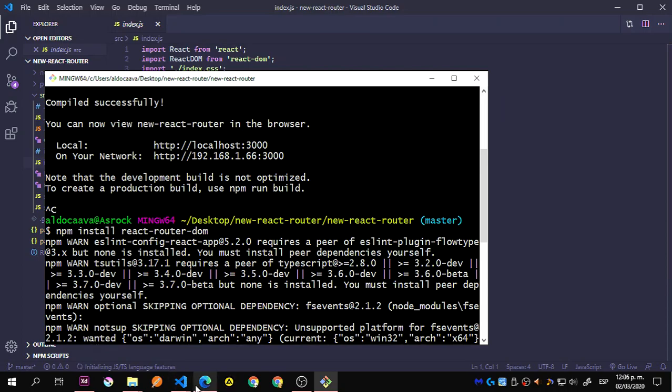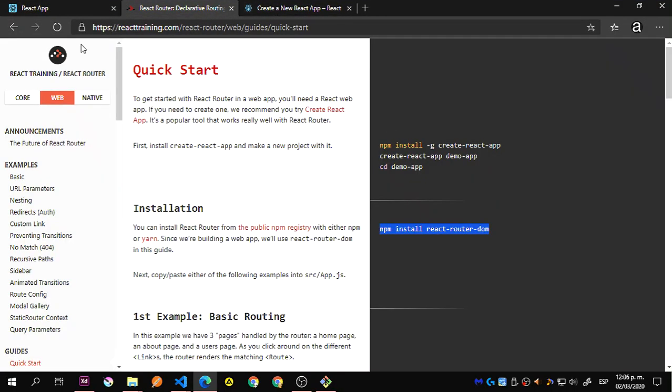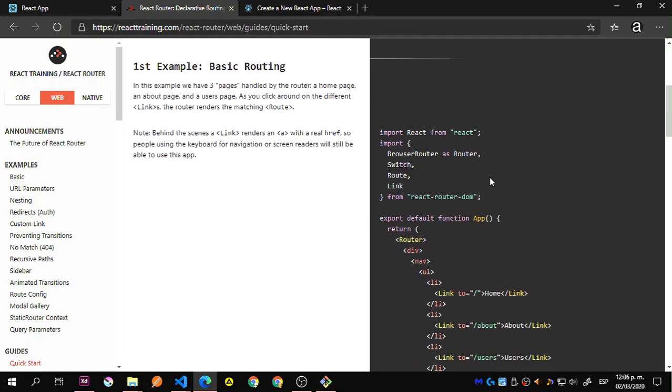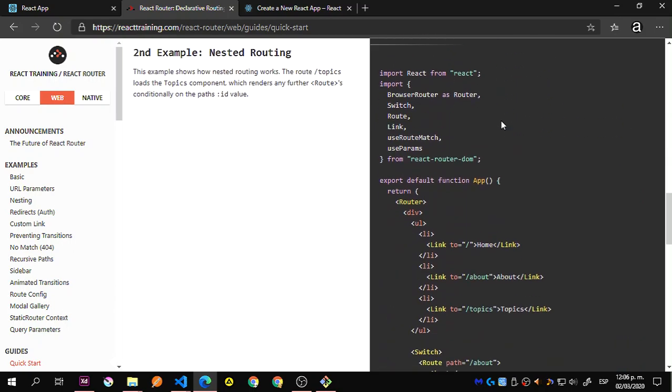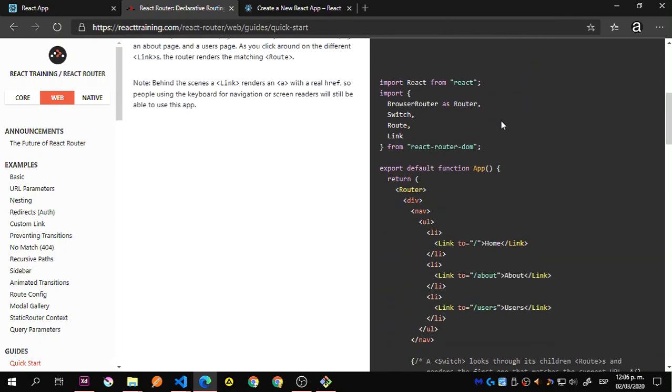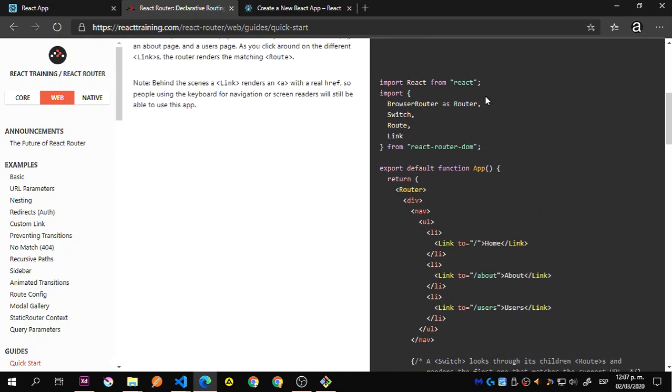So let me just go to the page. Again, I'm using Chromium if you see something weird with this. And you can see they actually show you how to import the BrowserRouter as Router, the Switch, Route, and Link. But this is not something that we're going to do in our real projects. We're going to implement it inside the index and then use the hooks in the corresponding components.